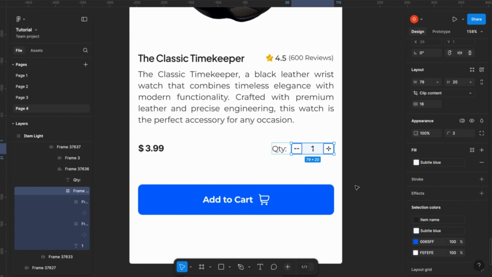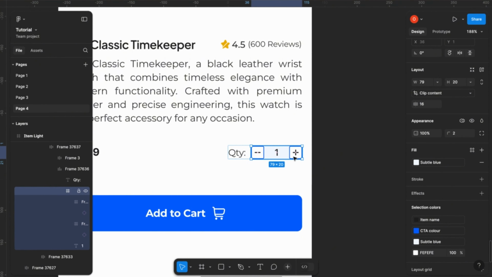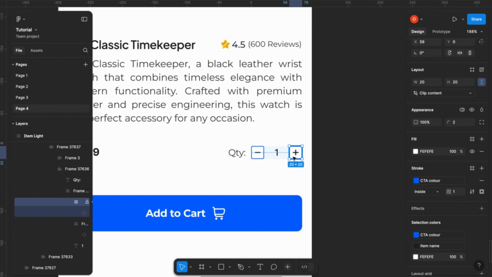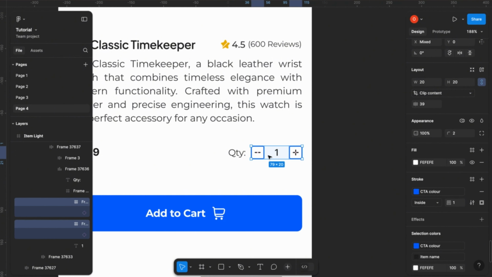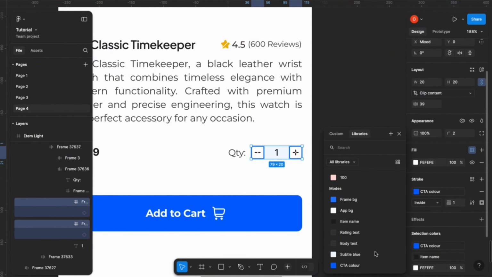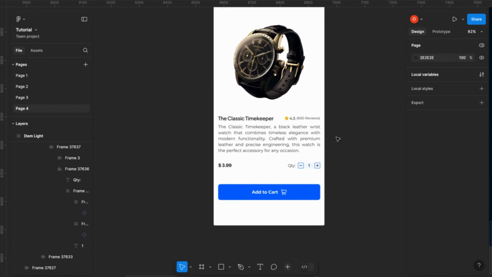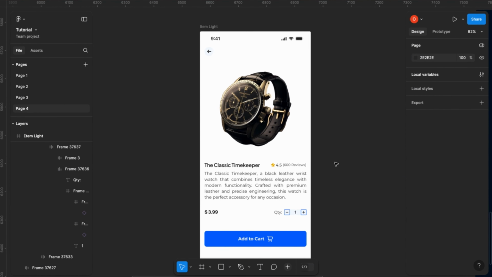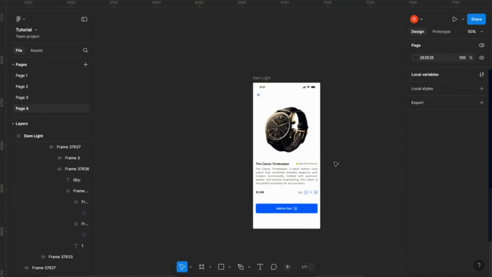All right, what else? The white background here, we want to go ahead and give it a subtle blue color. All right, so I think we've assigned all the variables. So what we want to do now is duplicate this.